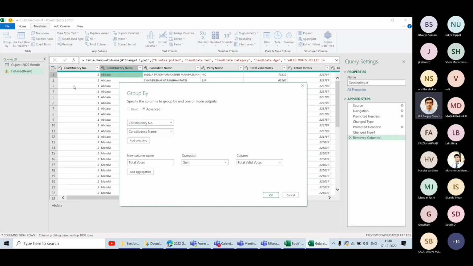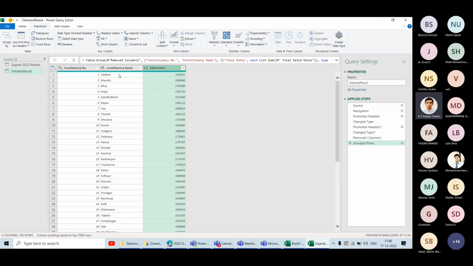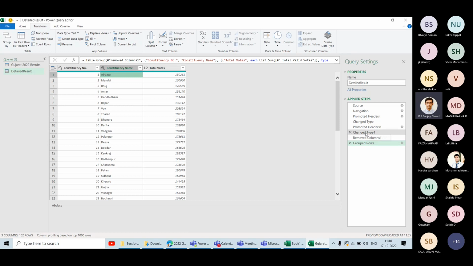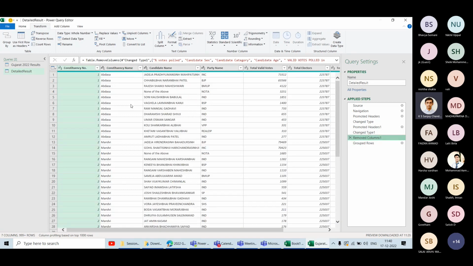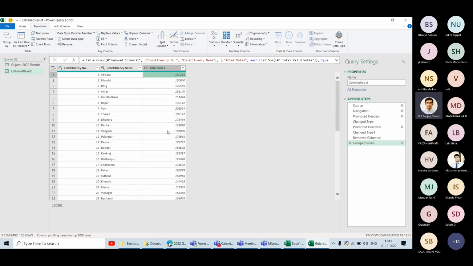Constituency number and constituency name will be summarized. You will only have unique combinations. And total votes is a new column which gets created, where all the votes will be added. If I just show you the result and then explain, it will be easy. Now see what happened. All the constituencies got summarized. Earlier, we had different constituencies and in each constituency different candidates. What I did was summarize it. This is very similar to a pivot table. The closest example for this is a pivot table. All the votes in each constituency got added up, the total valid votes.